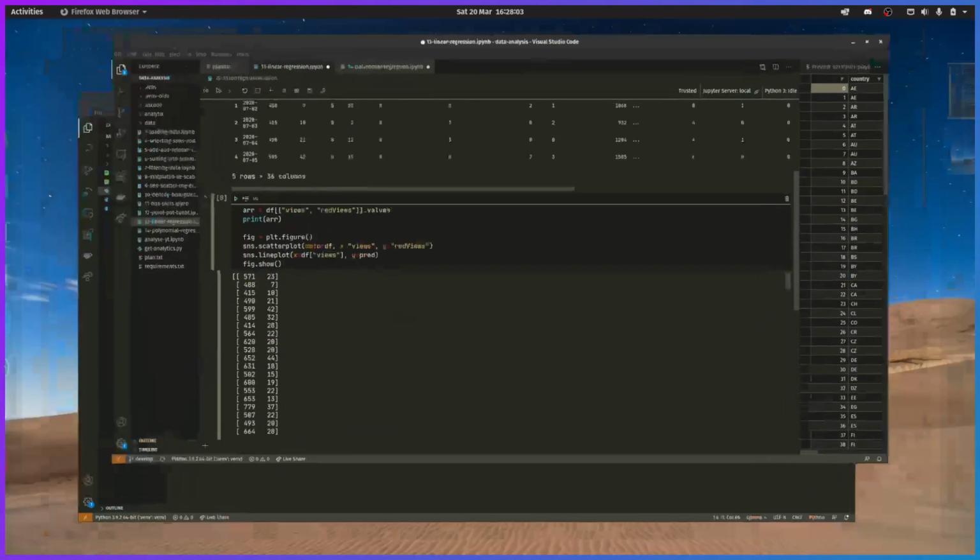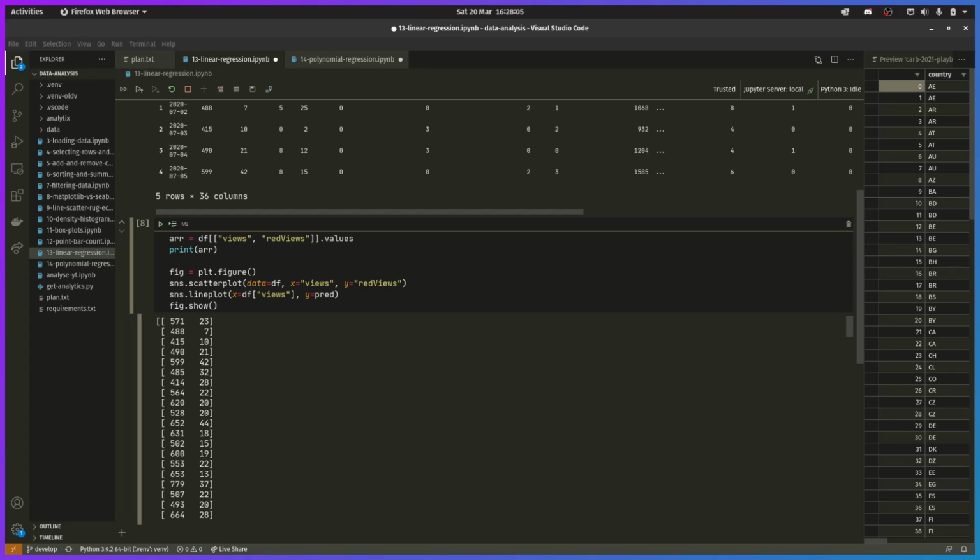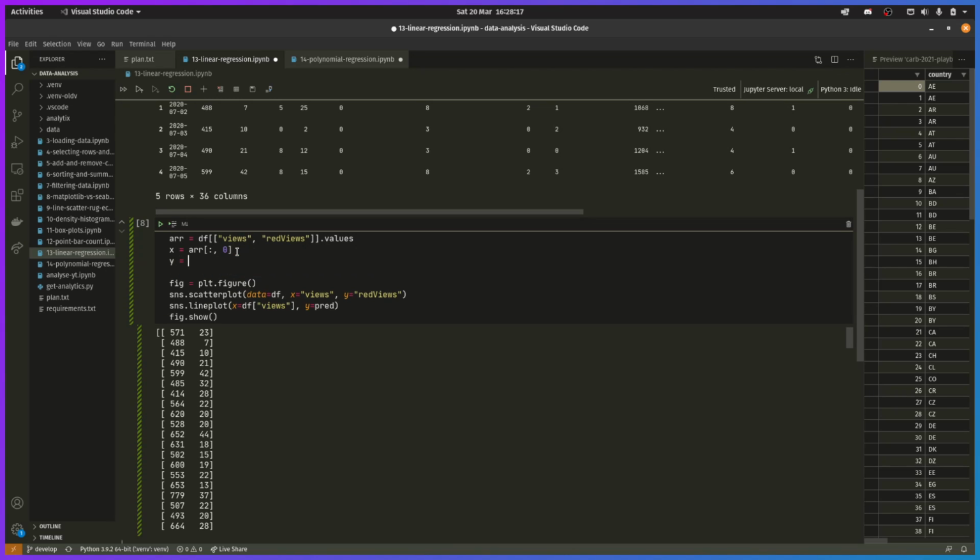Alright, I need to go back to here. So I'm going to be losing chat for a bit while I do this. Oh, I need to actually split the X and Y now. And then Y equals 1, and then this needs to be reshaped.